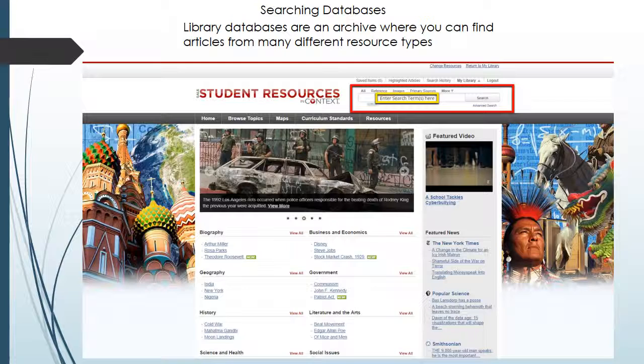The other resources you're required to find will not be easily found on the internet. You should use our library database instead. Searching a library database is different than the internet. Our library databases are archives where you can find articles from many different resource types in one location. The database you're going to use for this assignment is Student Resources in Context, which is probably one you've used in the past.